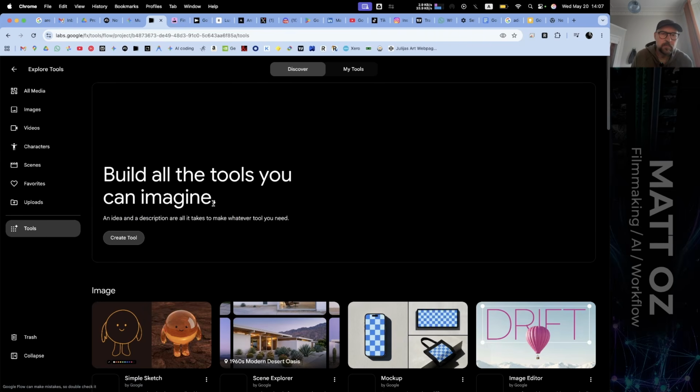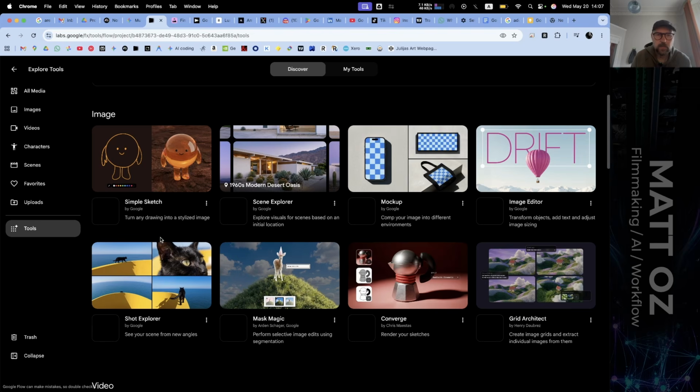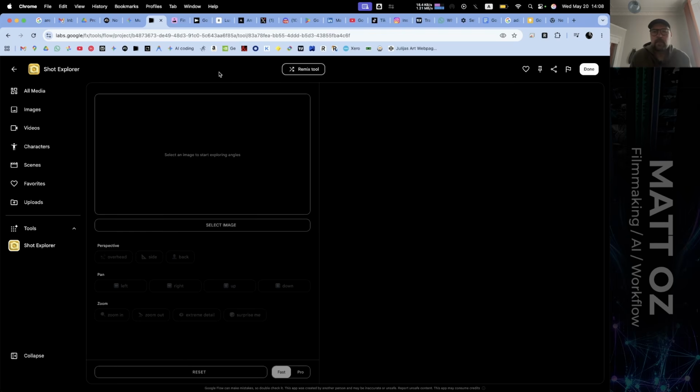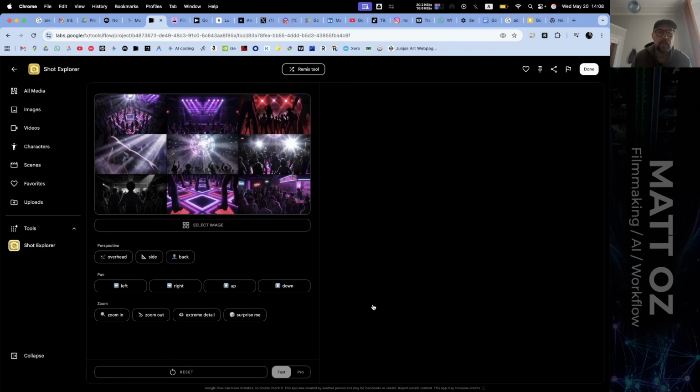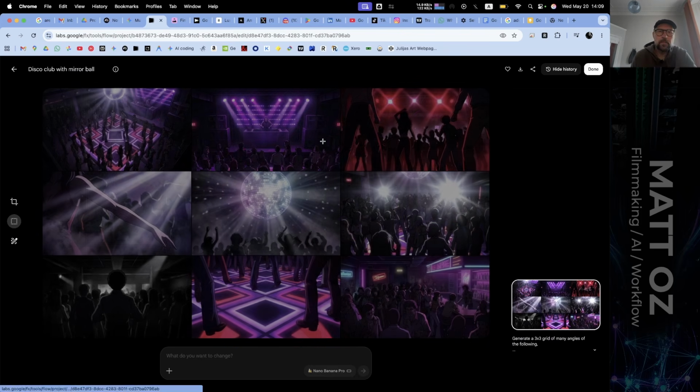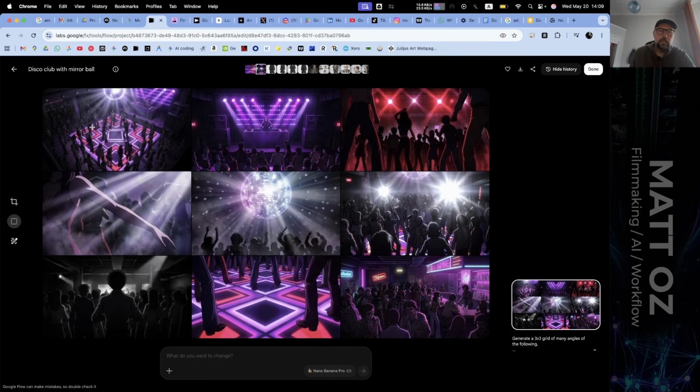Okay, might as well have a little look. Shot Explorer. Oh, what's this? It's a remix tool. I need to figure out what that does as well. What is this? Select an image. Oh, okay. Interesting. Let's see how it behaves with this. Surprise me. Yeah, it's kind of interesting, but we're not going to play with that now. I'm going to crop out all the bits and bobs that I need.